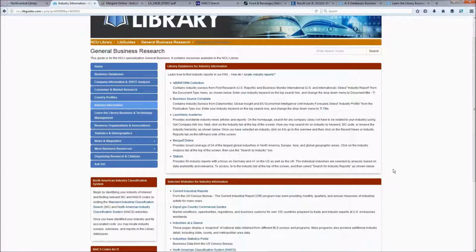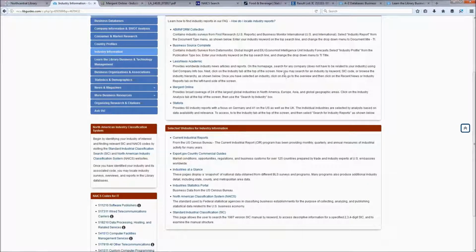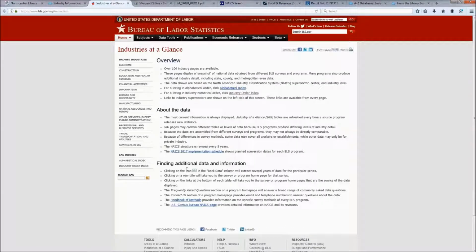One more website that I would like to point out. So we've been looking at library databases, but in the box below, I'd like to point out the Industries at a Glance. And this is a website compiled by the Bureau of Labor Statistics. And it does use data shown from the NAICS system. So you have options below to look for industries based on alphabetical index or the industry order index.